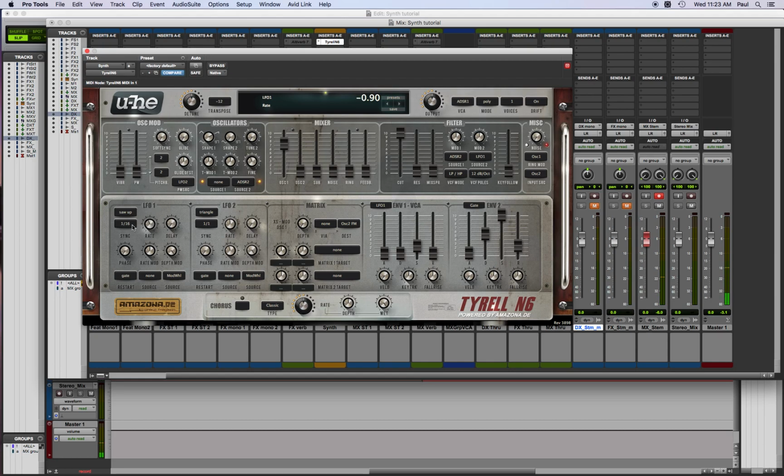Sorry, if you wanted to sync it, you could have it be at 16th notes, but right now I'm just using the rate knob. So this is kind of a cool way to give you time-based effects without having to play them. It'll time to your LFO if you want to sync it to 16th notes.